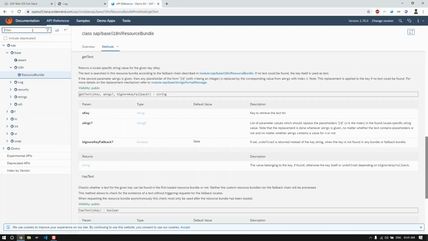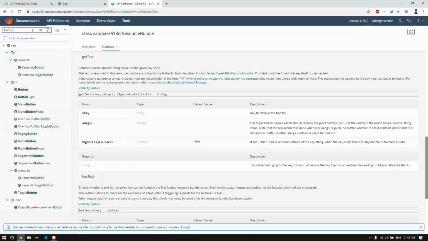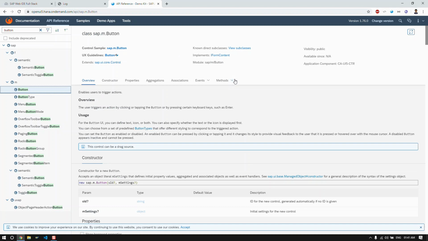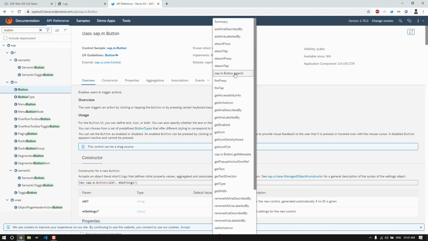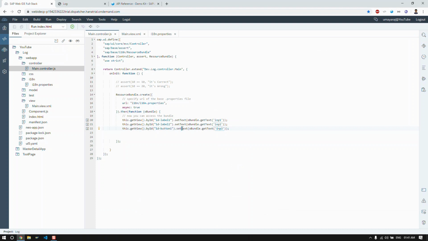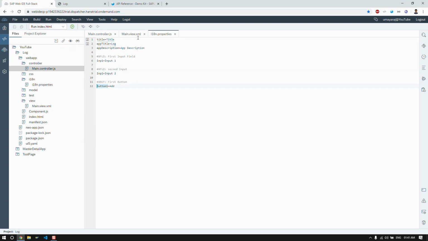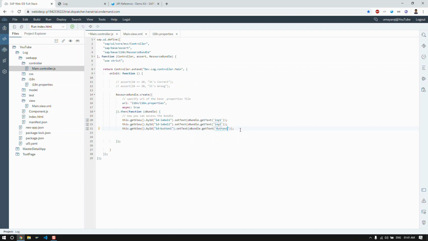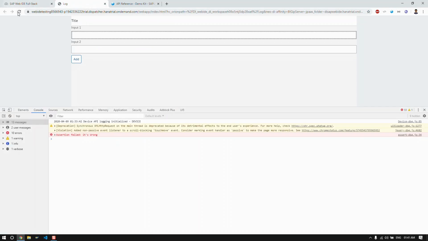Let's check sap.m.Button. All properties have a get method and a set method. You see GetText, so that means SetText. So we can use SetText. The key field is button 1, so give that key button 1. Okay, that's all. So now I refresh our application.